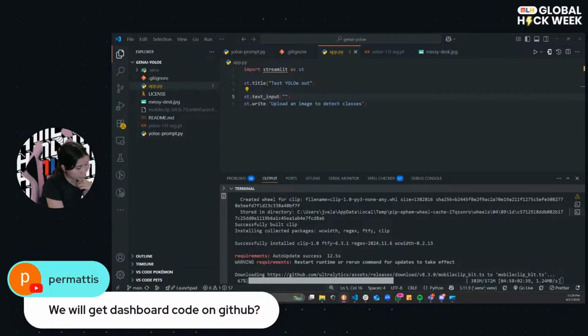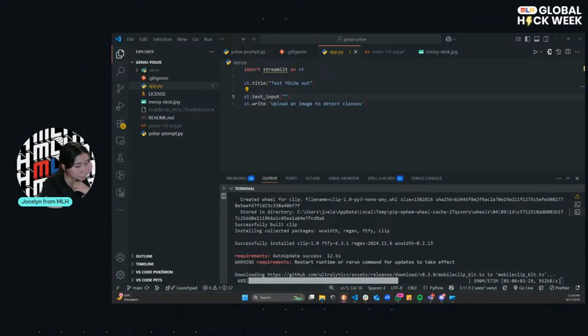Will we get the dashboard code on GitHub? Yeah, I'm going to make another commit once I run this, so you can also try it out there. Or you can try doing the code right now. It's just super simple lines. It's not so complicated.